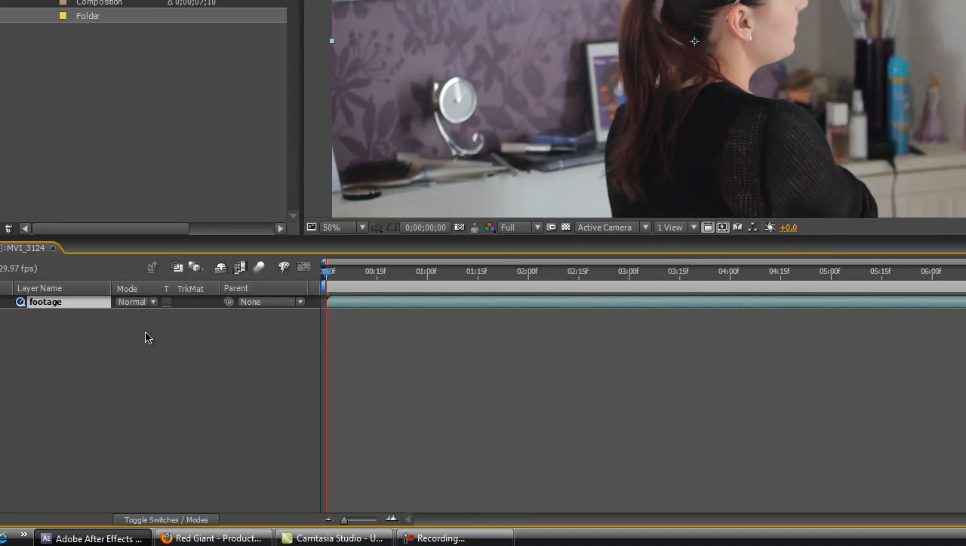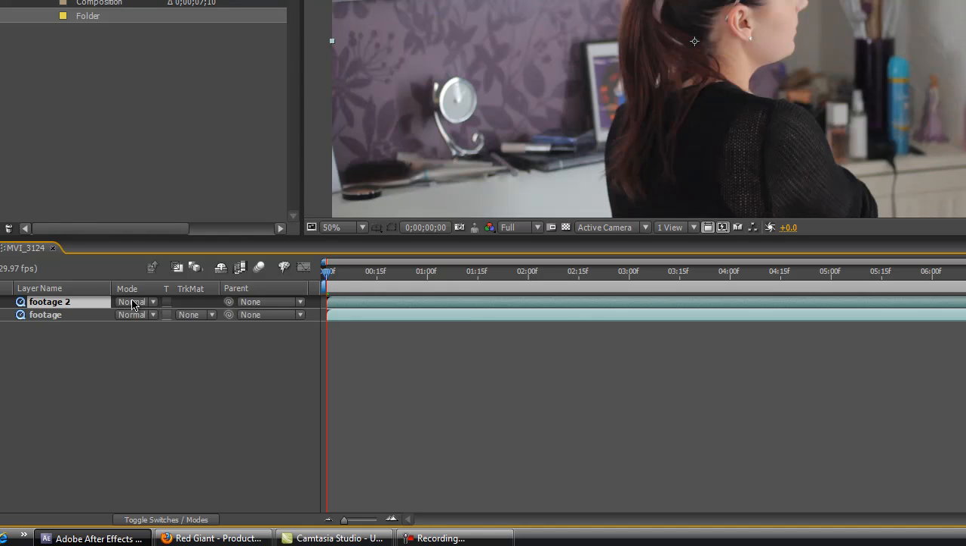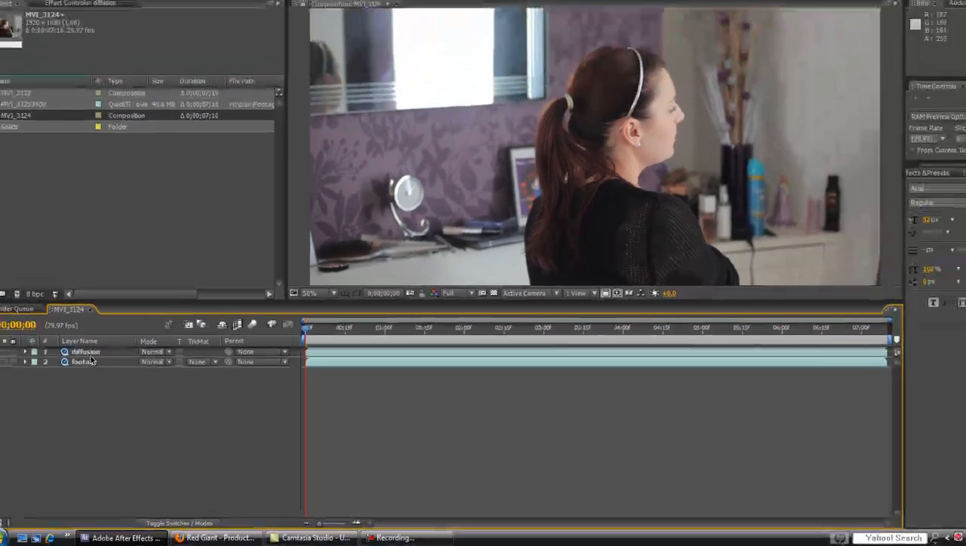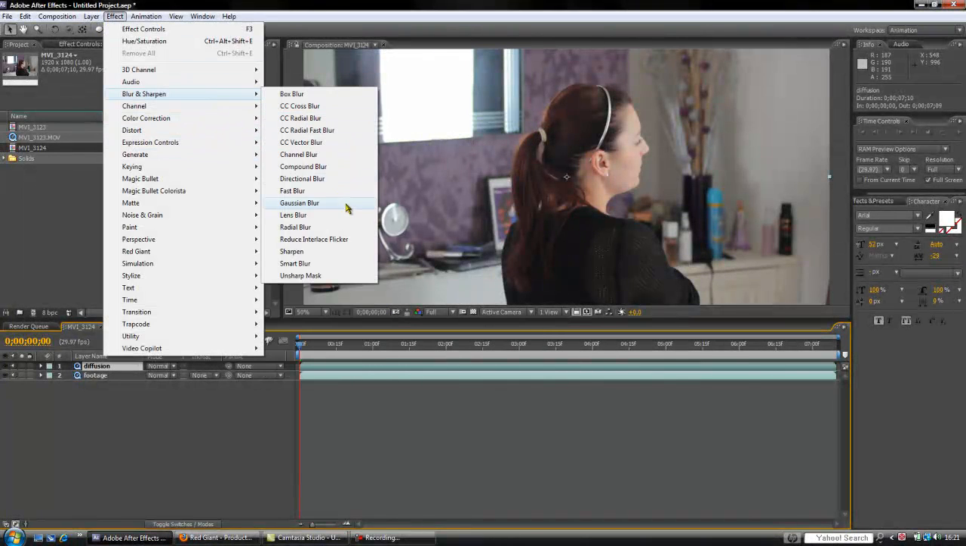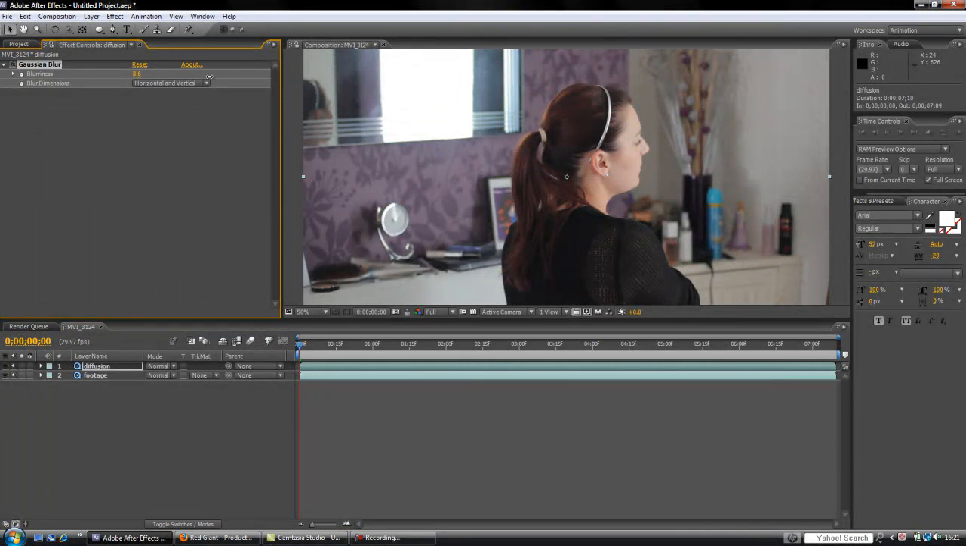So we're going to look at the Flashback, and as I said, there's a couple of things that we noticed. It's got a bit of diffusion on it, still a bit of contrast, quite overexposed, and a little bit blurry. So the first thing we're going to look at is the diffusion. I'm going to duplicate the layer on the top video layer and call it diffusion. With that selected, I'm going to go Effect, Blur and Sharpen, Gaussian Blur, and just pump it up quite heavily. There we go.